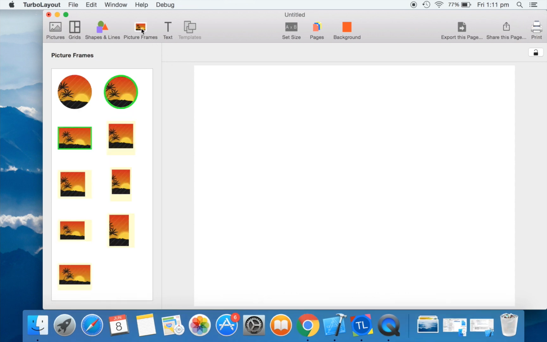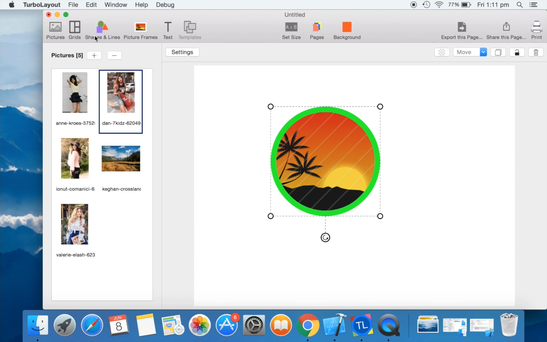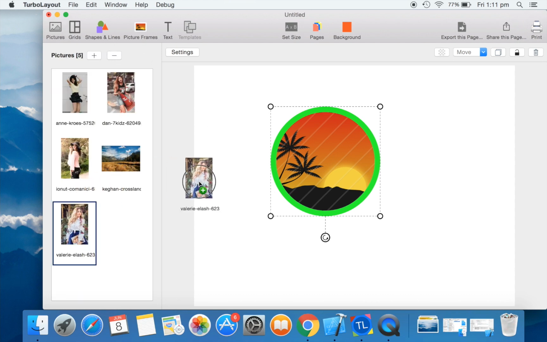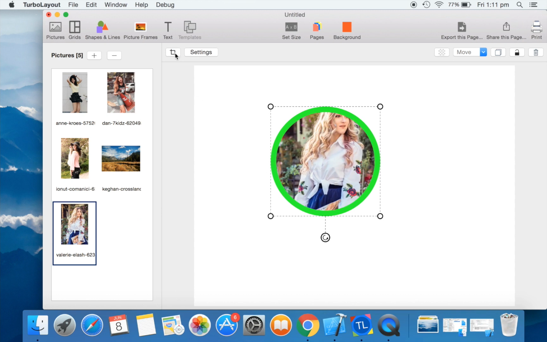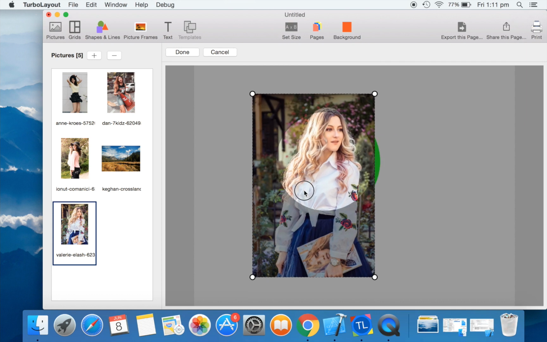Go to Picture Frames tab and drag a circular picture frame to our layout. Like previous examples, let us drag a picture in place of the sunset picture. Crop the picture that we have just added to the picture frame so that it fits better.